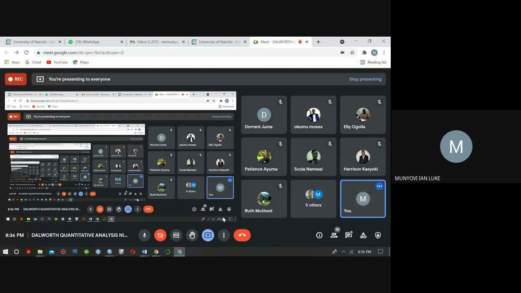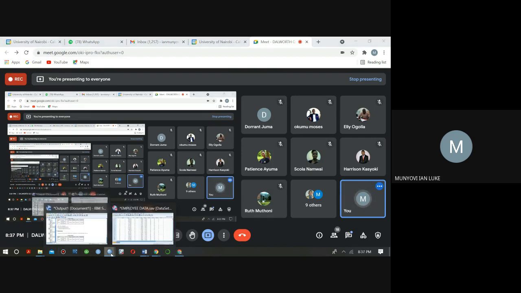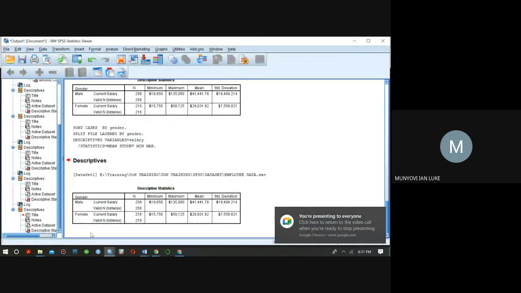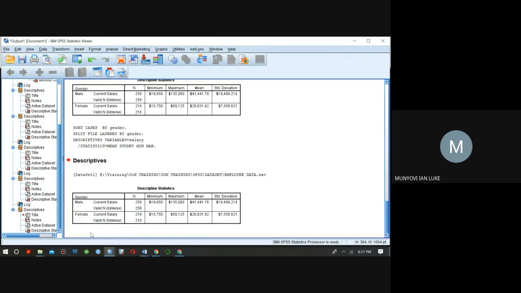One, make your work sound interesting. When you're writing your report or your analysis, make your work look interesting. And how will you do this? Don't tell us something which is obvious. Let me use an example and maybe you can judge me. Assuming I just come and say, the mean salary for male is $41,471. The mean salary for female is $26,000.